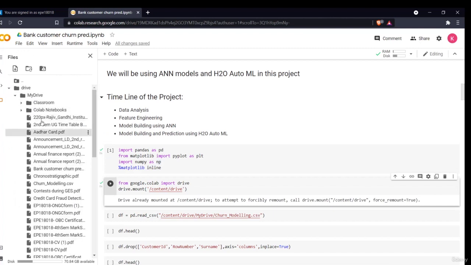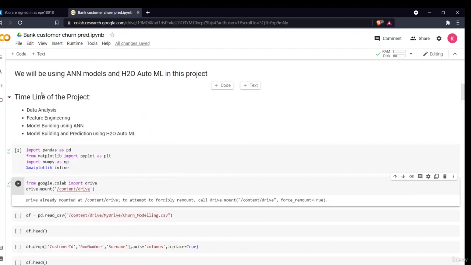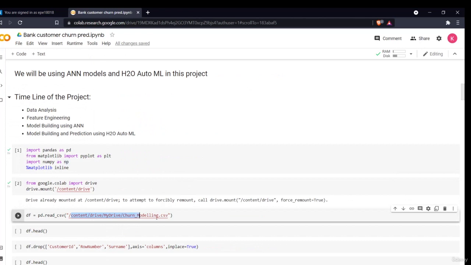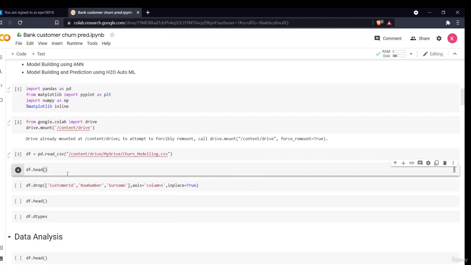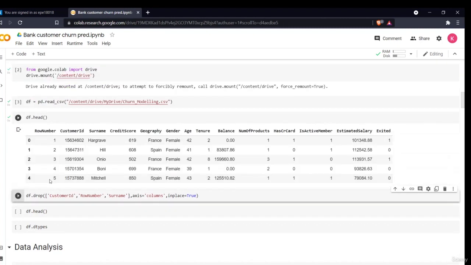These are all the contents which I have. Now I have already uploaded my CSV file in the Google Drive which I mounted. So I'll just copy the path, the churnmodeling.csv. This will be provided to you, and I'll paste the path here. Okay, so now I'll just simply execute it. I'll read it using pandas, then I'll see the df. So this is my data set.